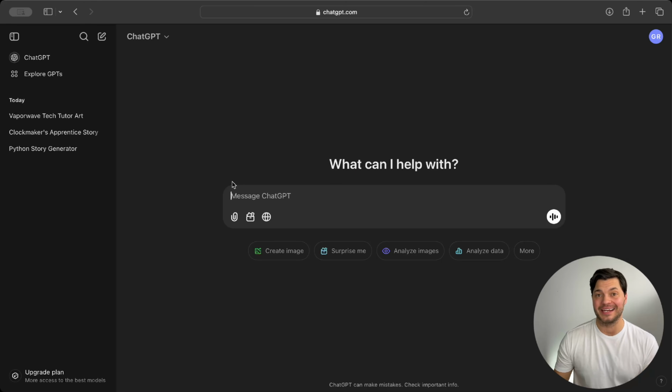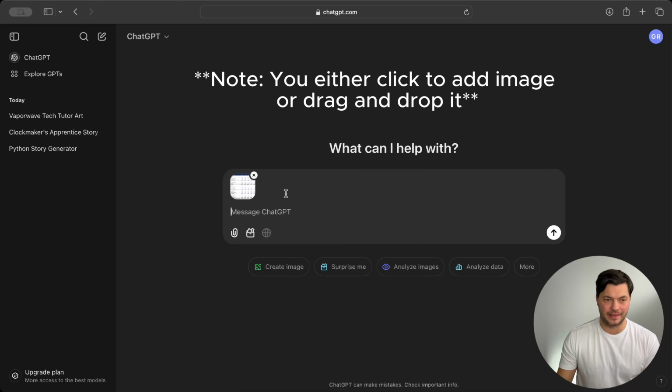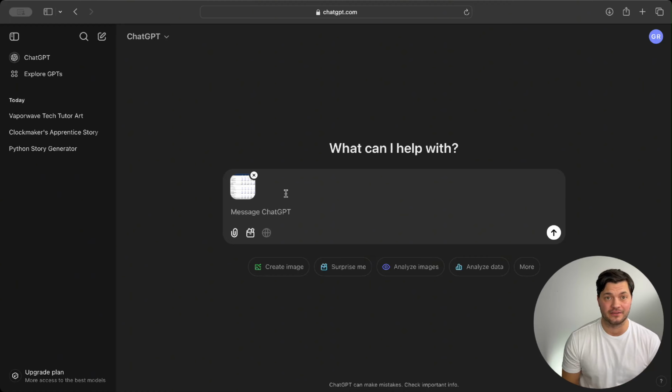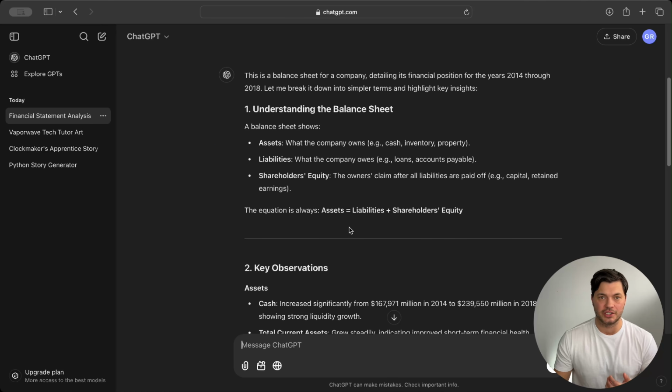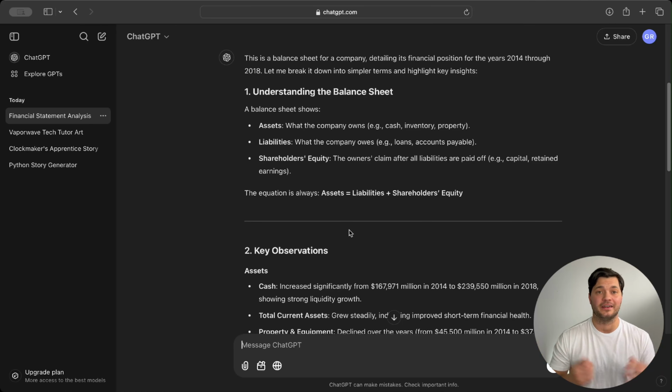ChatGPT can also analyze images. Let's say we have this image of a balance sheet. You can prompt ChatGPT to analyze what's in this photo, provide insights, and explain it in simpler terms. We can now review ChatGPT's outputs and ask it to expand on certain sections, or provide additional detail, or even explain it in even simpler terms.